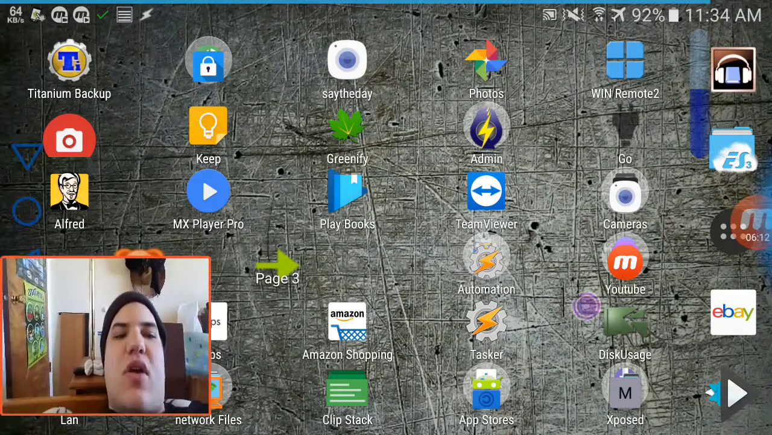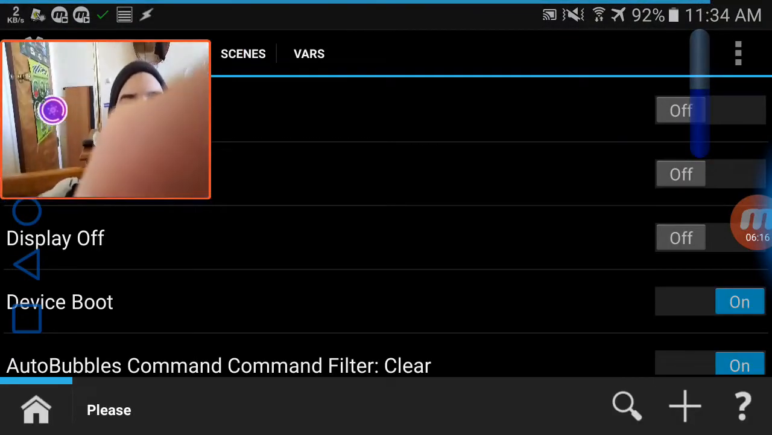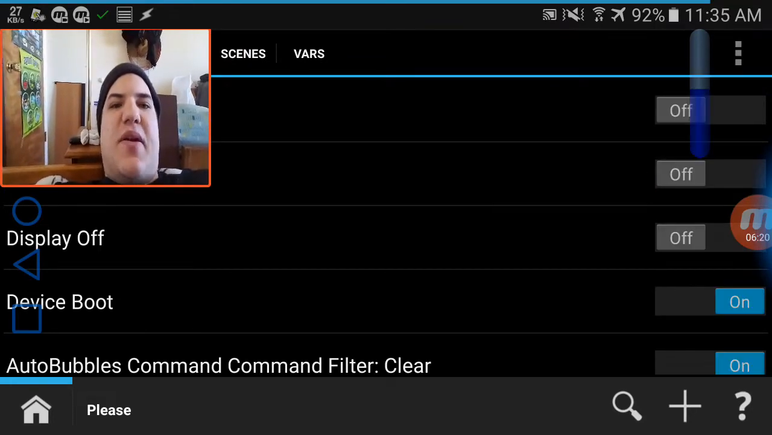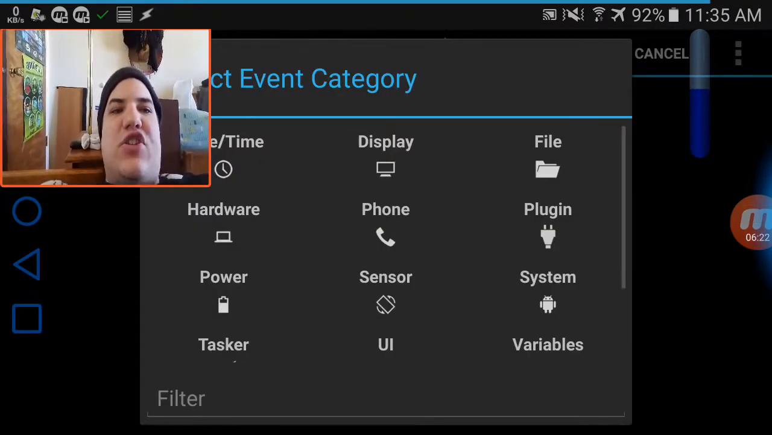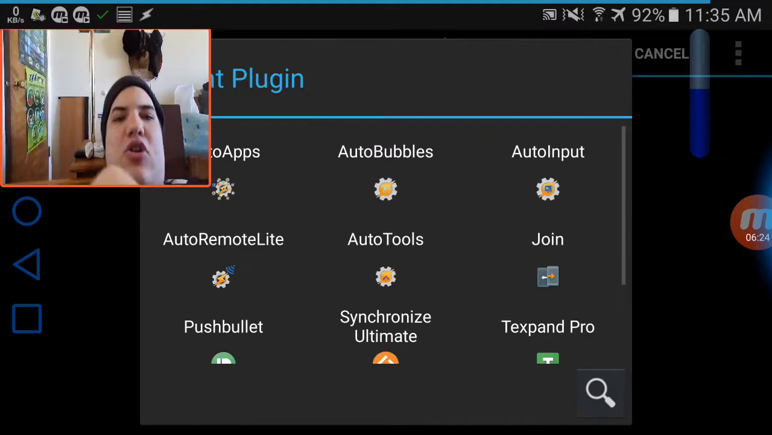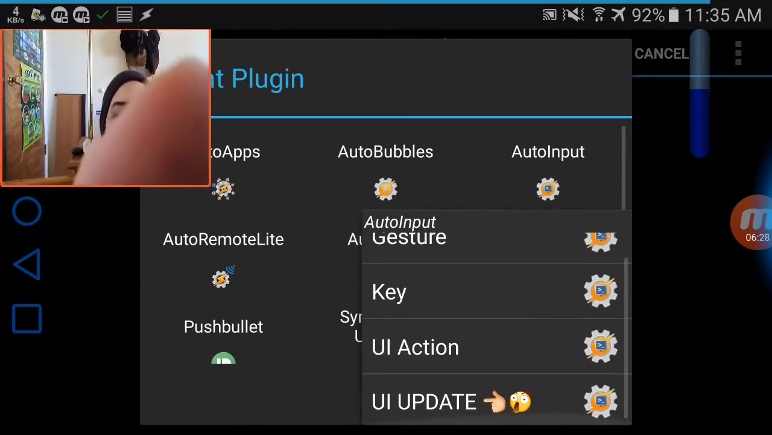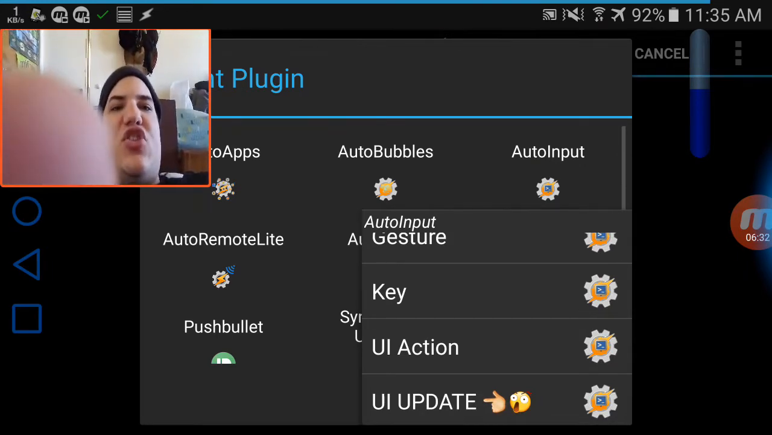So here in Tasker, I would always forget what auto input action I needed to start an auto click event where it sees the button and automatically clicks it. So I changed it to automatically tell me, and I'll show you here, auto input. You see here it's UI update and then UI update, UI action, UI update. The one I actually need is UI update.